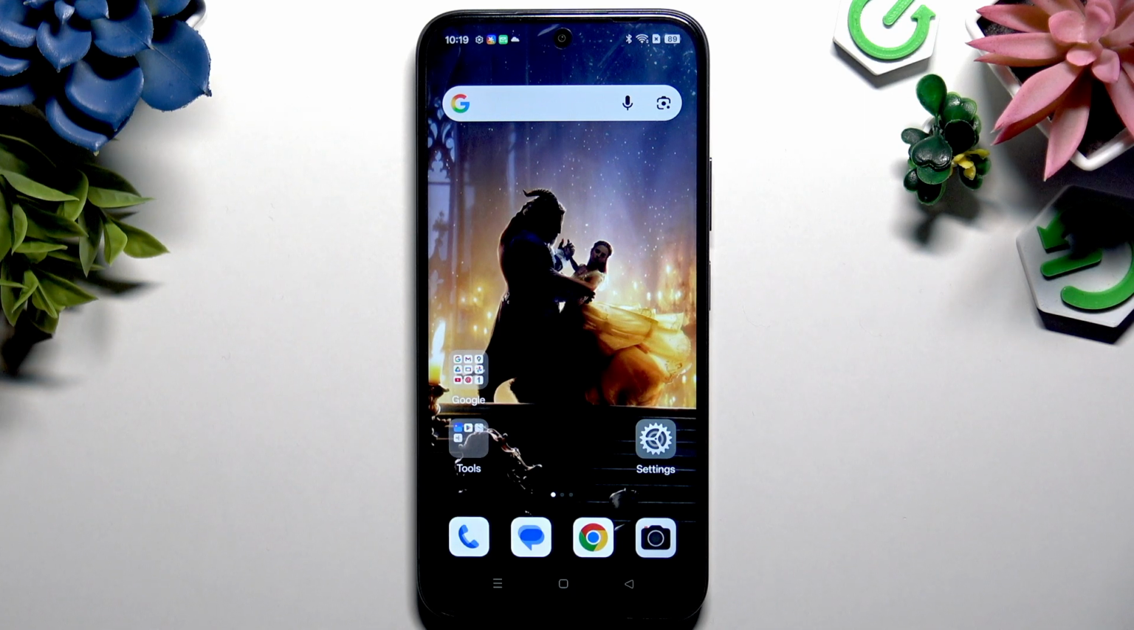In front of me is OPPO A6x, and today I would like to show you how you can add a password to Passwords Manager.